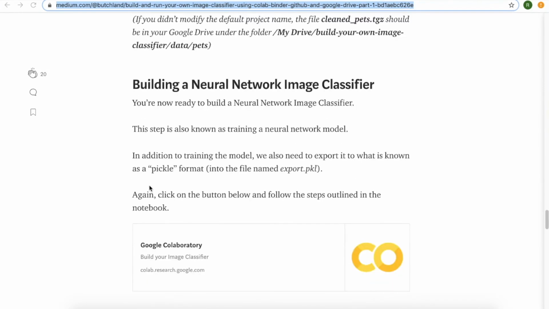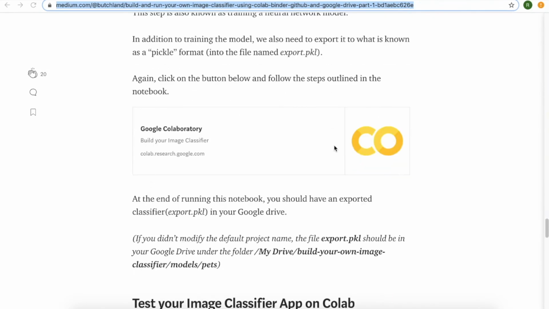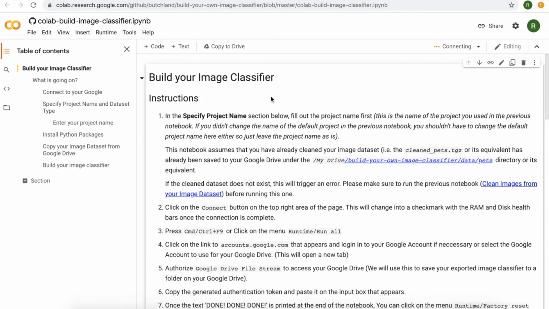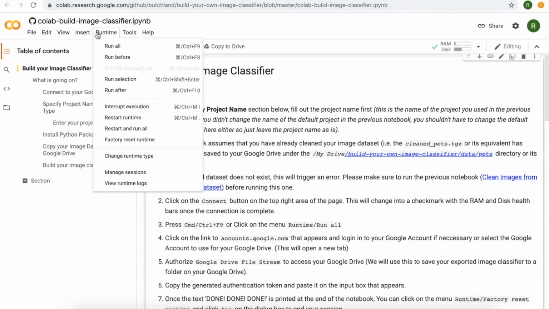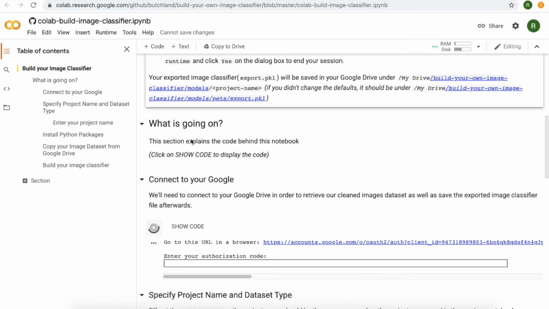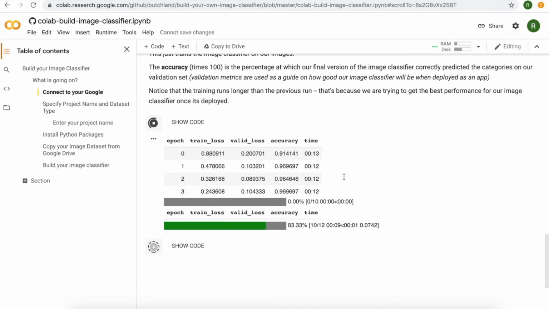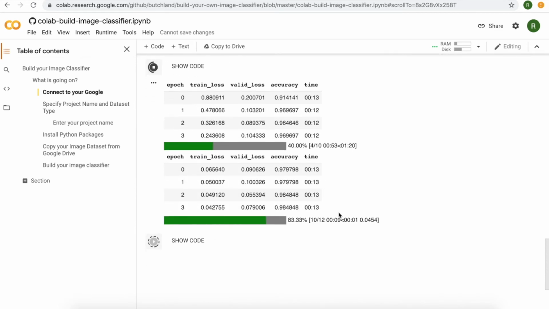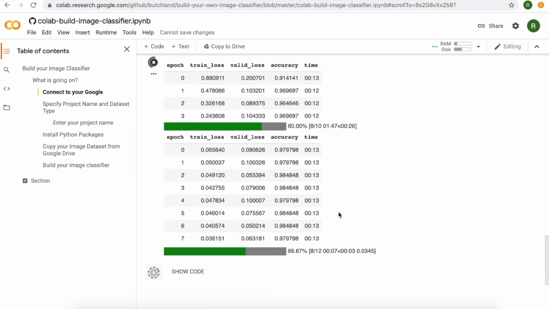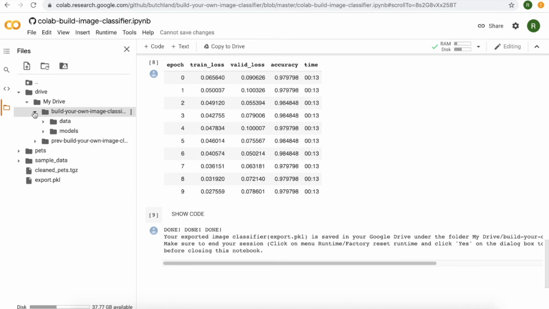Again, we go back to the article and click on the notebook to build the image classifier. Now, to build this, we will follow more or less the same instructions, including the setting of the project name and authorizing the Google Drive app to connect to Colab. Again, we will go through the same steps of connecting the notebook to the Google Drive while we watch it build an accurate classifier. If you notice, the image classifier now shows you better accuracy, but it takes longer to build. Once the notebook completes, we can check that it built and exported our image classifier.